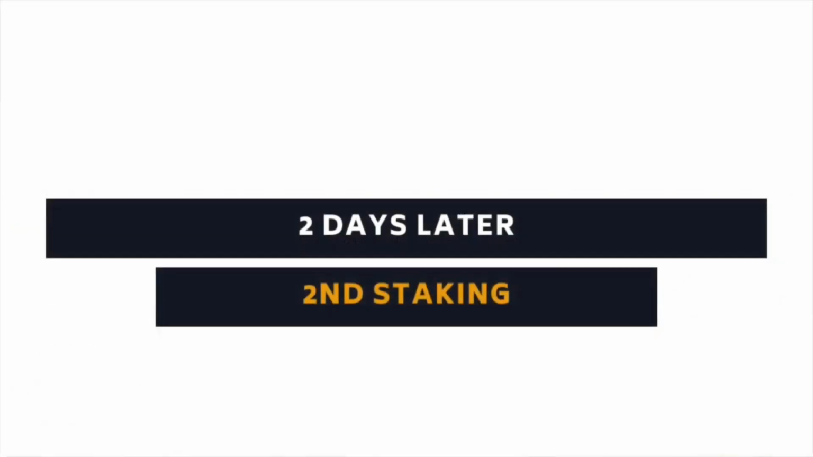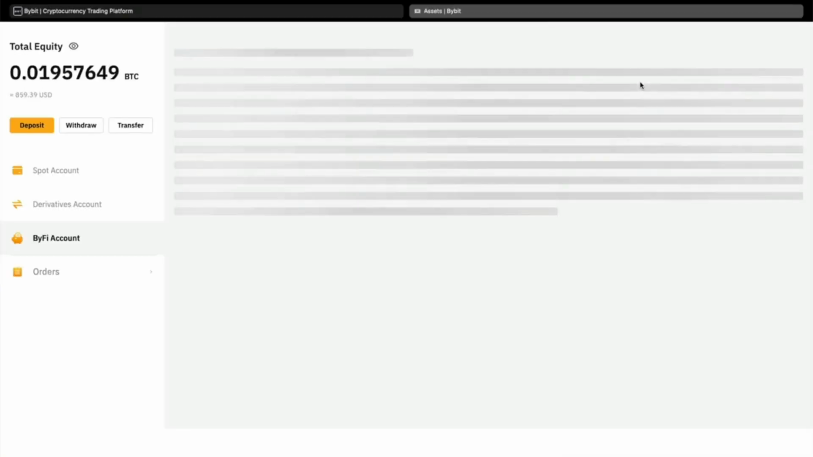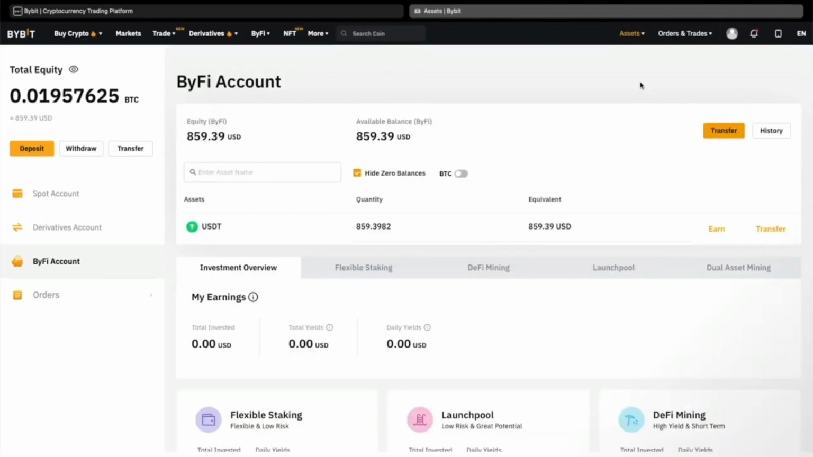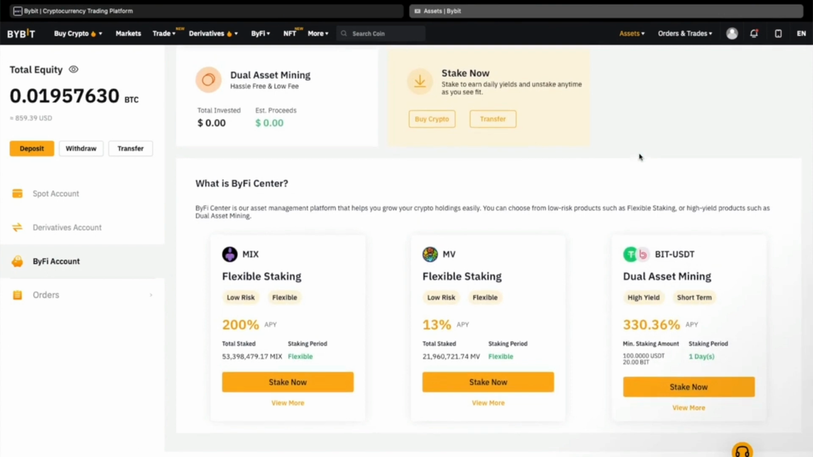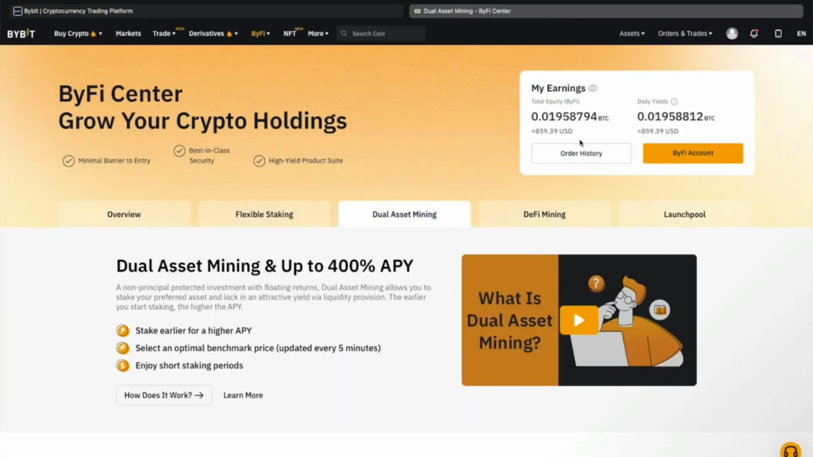Let's fast forward by these 2 days, and see how my second attempt to stake Bit USDT turned out. As you can see, the value of my account had increased again, and I am starting to get very excited. Now the total equity is shown to be $859, and I had started with $844 less than 4 days ago.